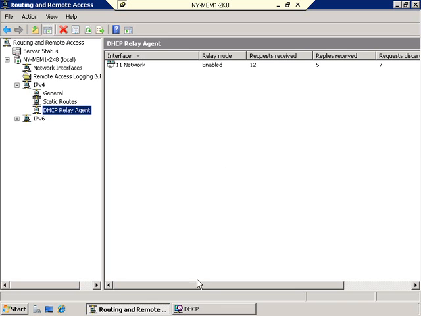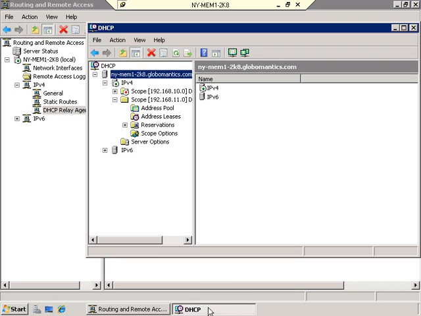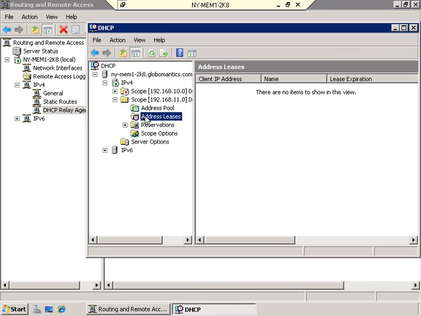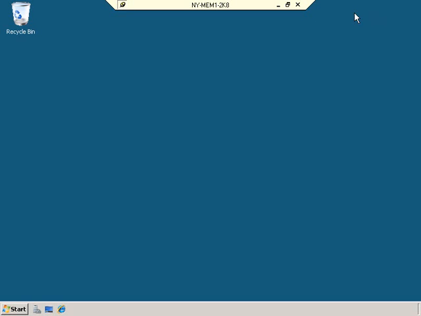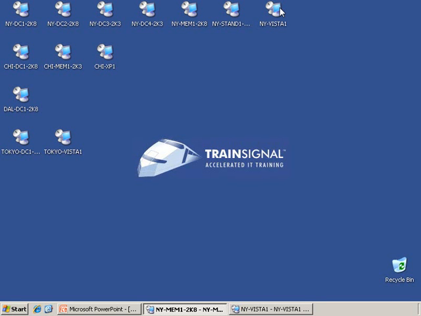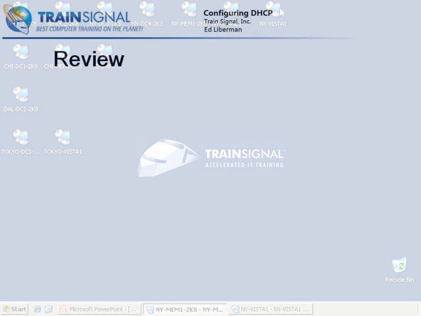But more specifically, if I go over to the DHCP server and we look at our scope, we look at our address leases, and again refresh, you will see here that we've given out 192.168.11.3 to New York Vista 1. So it all works. So let's go ahead and close out of here and take a look at what we've covered in this video.